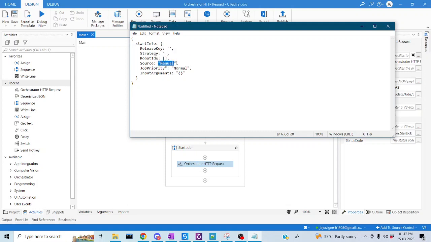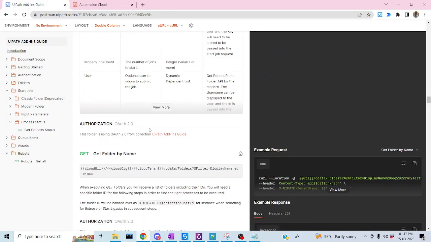And then this source will be a default one. You can directly go ahead and provide this manually. The value which is normal is also a default one. If you have a parameter, let's assume you have a parameter which is needed to run the particular process, you can go ahead and provide the parameter. Okay, let me show you the examples as well here.